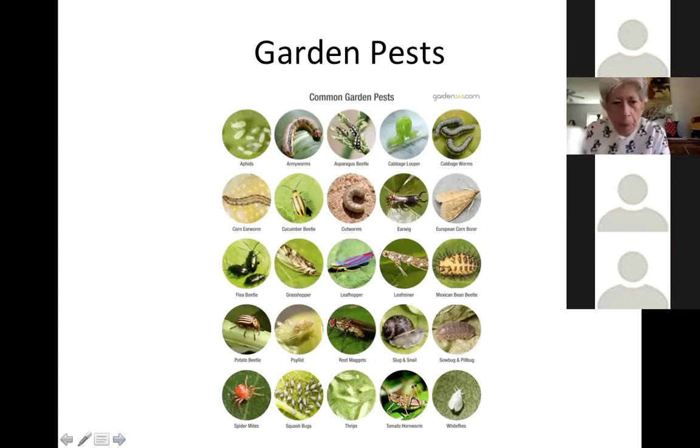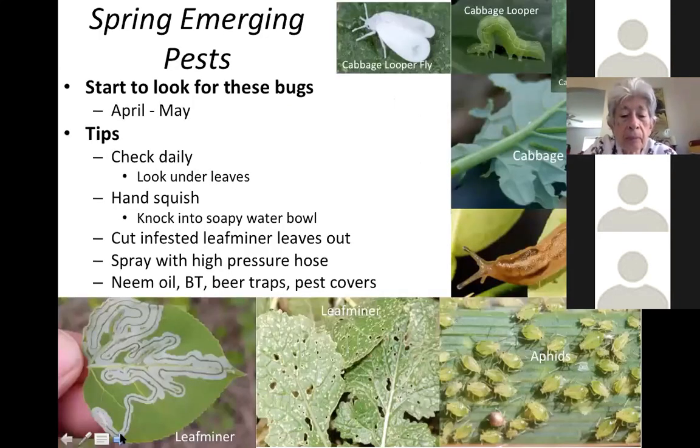So there's a big list of insects right now, and we're not going to cover everything that you're going to see, but we're mainly going to cover the things that we see in our gardens, the most common pests and diseases and things.